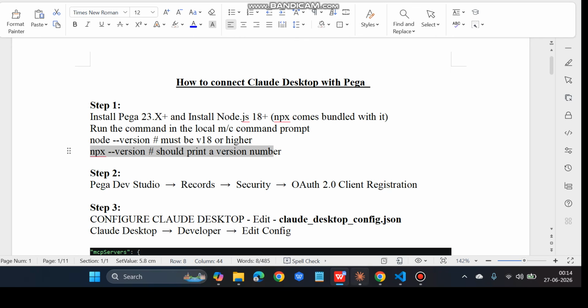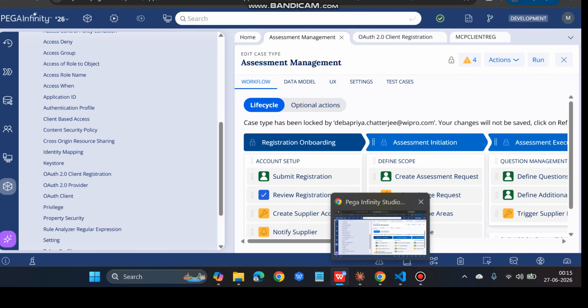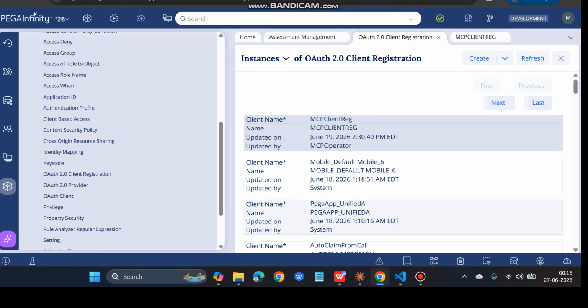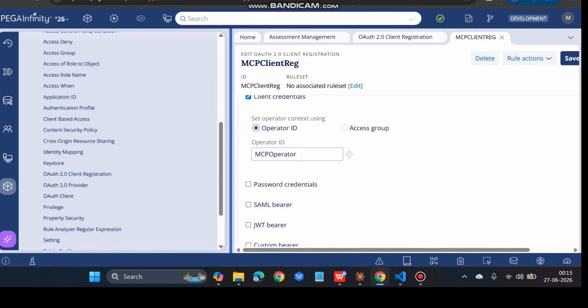So let's start. Let me go to Pega first. In this you can see that I have a case type here. I have basically 5 case types, out of which assessment management is one of them. So you can see it on the screen. I have an operator called MCP operator, and I have created that OAuth client registration, which is MCP client reg. So here you can see the client registration has been created.